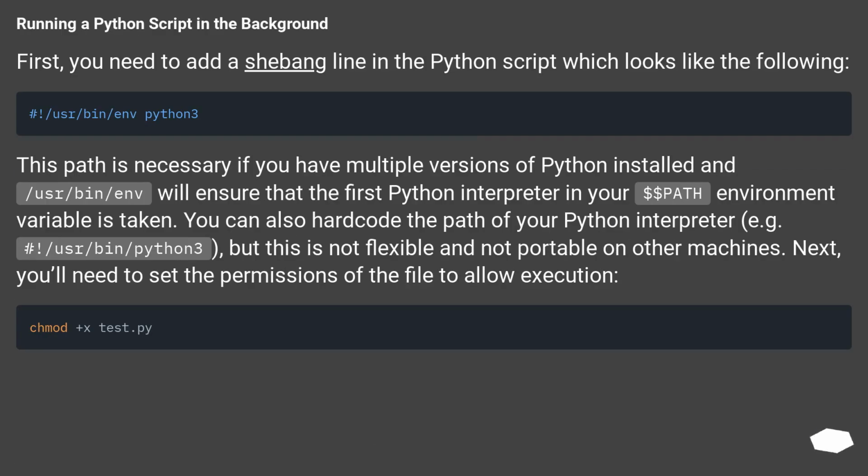Running a Python script in the background. First, you need to add a shebang line in the Python script which looks like the following. This path is necessary if you have multiple versions of Python installed, and /usr/bin/env will ensure that the first Python interpreter in your $PATH environment variable is taken. You can also hardcode the path of your Python interpreter, for example #!/usr/bin/python3, but this is not flexible and not portable on other machines.